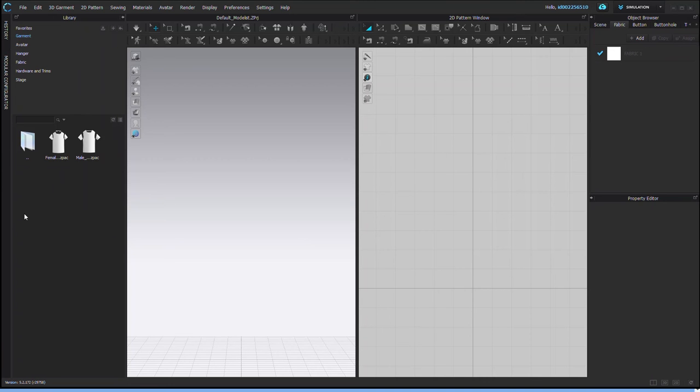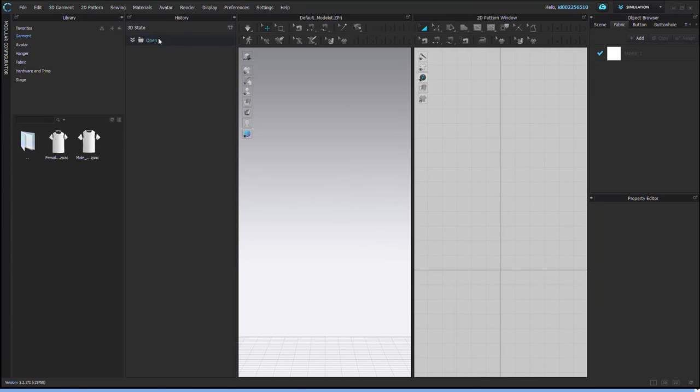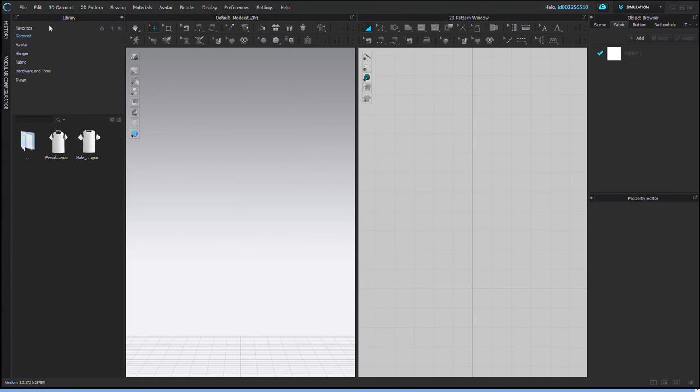But let me launch the software. So on the left, we have our library and our history, so we could go back through any moves we've made in this project so far. But the first thing I'm going to do is actually add an avatar to this page. In this layout, on the left we are going to be able to see a 3D rendering of the garment we design, and on the right we will see the pattern of the garment. So I'm going to double click on avatar, and all of these came with the program automatically.